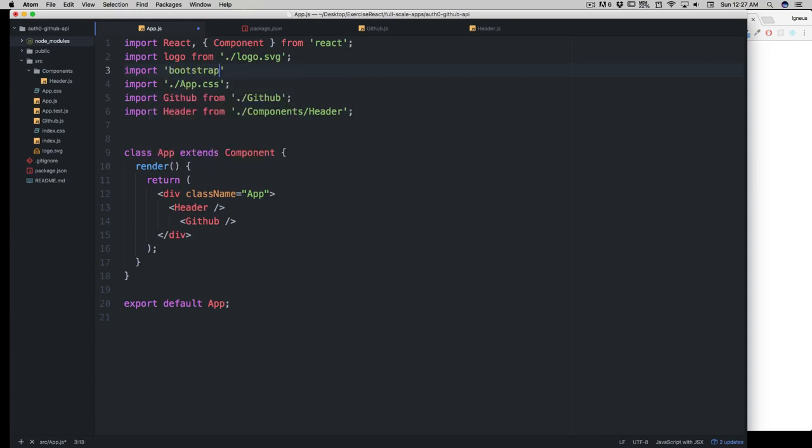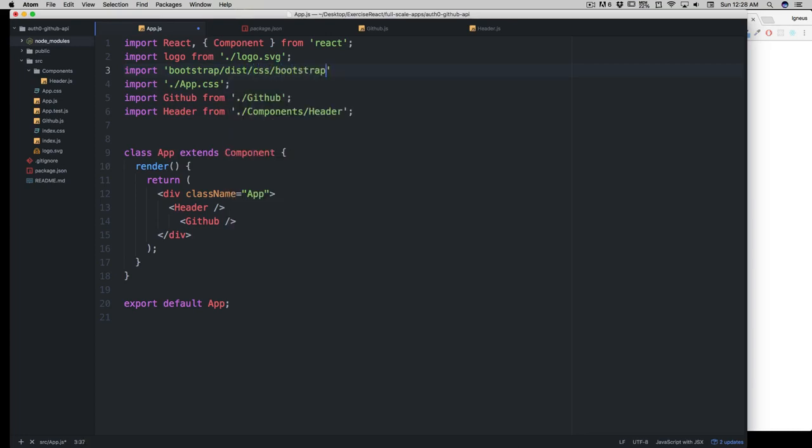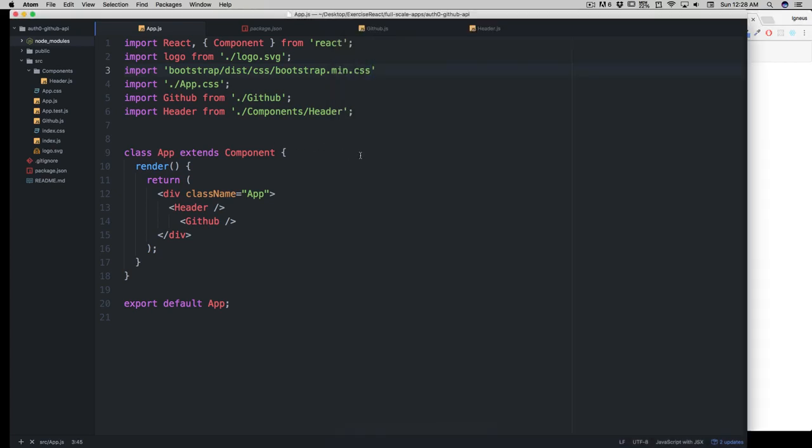So we'll go into the bootstrap/dist/css/bootstrap.min.css, and this should fix our navigation bar. And there we go, fixed. And if I click on the login, it is there, not doing anything so far. Okay, that is good. Now so far this is a general application.